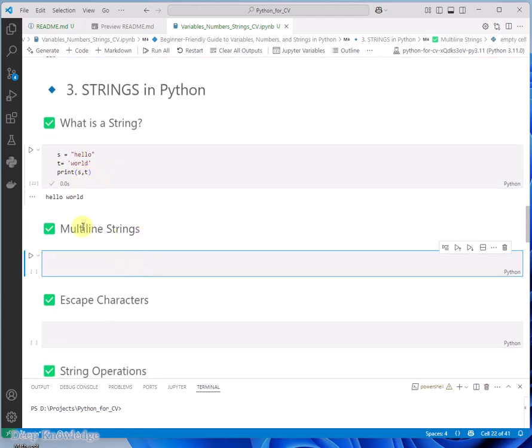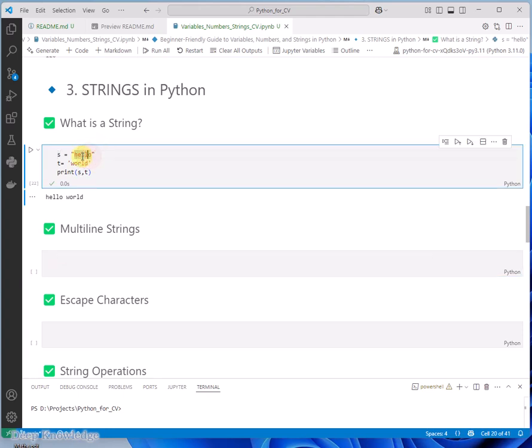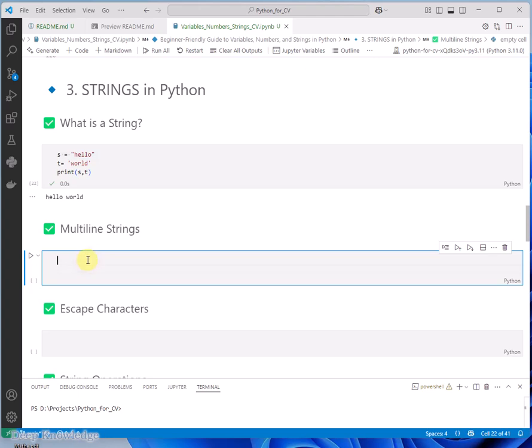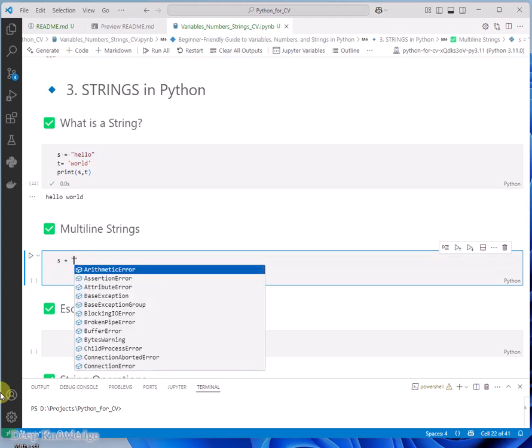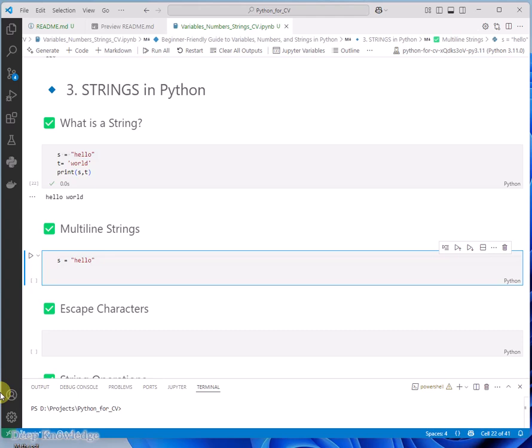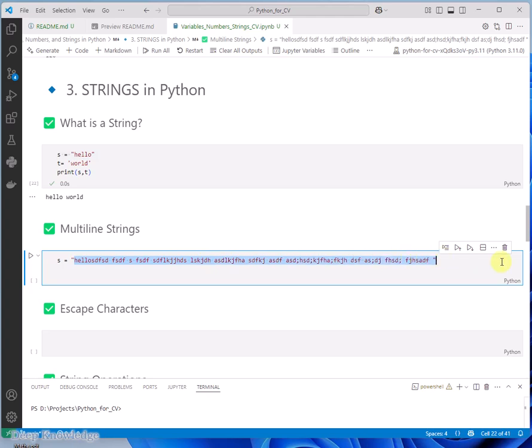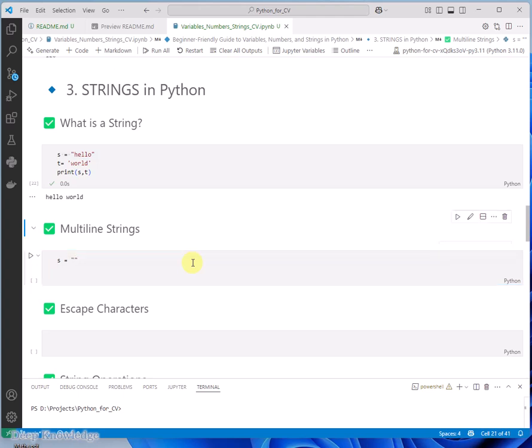Now, how to add multiple lines? So let's say I have this value equal to hello. If you want to add any numbers, it's fine here to add as many characters as you want, but you need to make it in several lines to make it more organized. So imagine if you have here 1,000 characters, it's not readable.